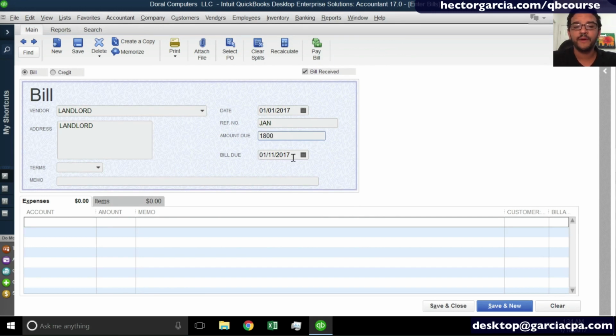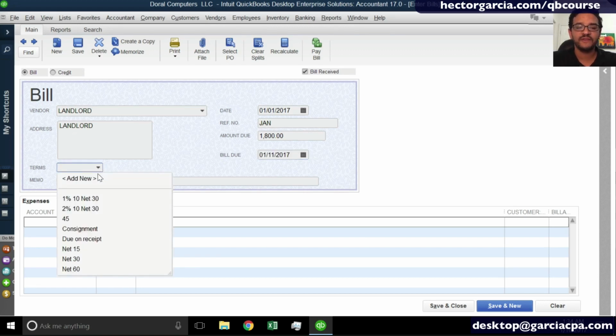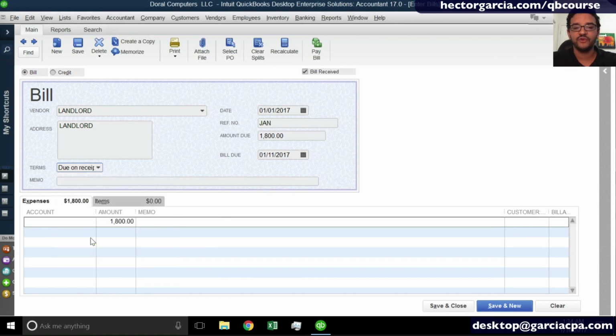But the most important part is the due date. So by default, QuickBooks is going to add 10 days to all the bills if you don't specifically choose the term. So in the case of rent, for example, most of the time the due date is due on receipt.